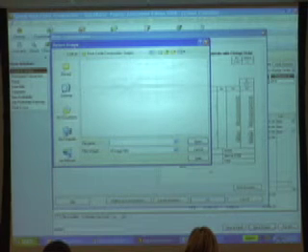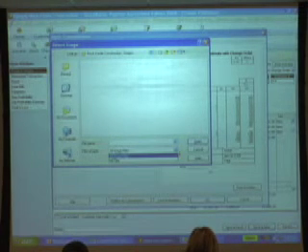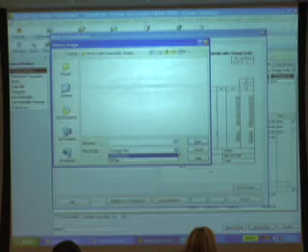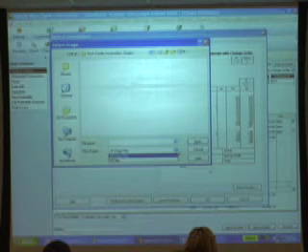But here, it'll take bitmap, it'll take JPEG, it'll take most standard image files, GIF format. So pretty much anything your graphic designer would do, it should be able to bring in. You just have to be careful with the file size.